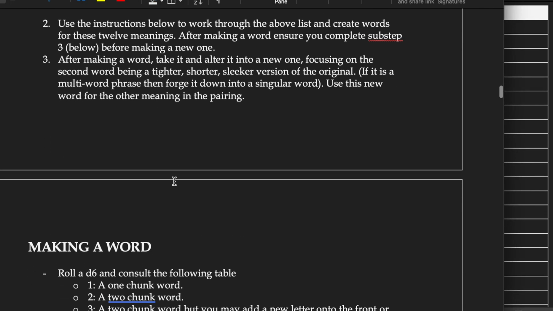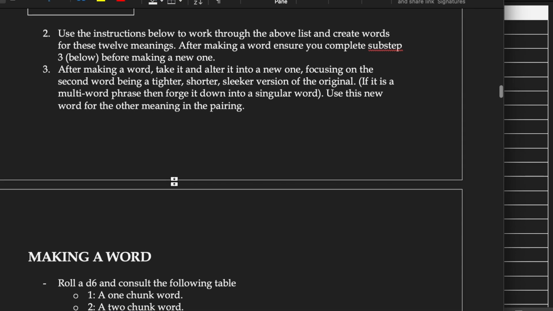Use the instructions below to work through the above list and create words for these 12 meanings. After making a word, ensure you complete substep 3 below before making a new one. So after making a word, we'll take it and we'll alter it into a new one, focusing on the second word being a tighter, shorter, sleeker version of the original. If it's a multi-word phrase, then force it down to a singular word. Use this new word for the other meaning in the pairing. Effectively means we make a word, and then we make a very close cousin to that word. And they are the two words that go into that pair of meanings. Okay?